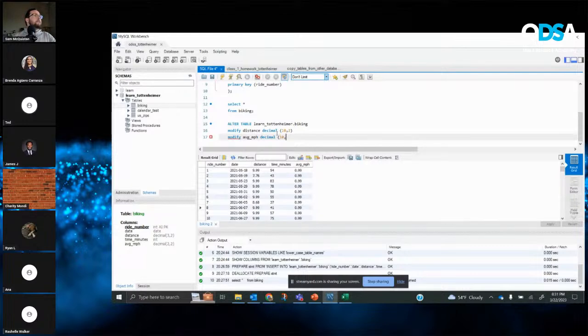So I'm modifying the average miles per hour decimal to 10.2 as well. Or what did you say? So we may have to write 2 statements for this. You might be able to run multiple. Yeah, so you can do multiple.